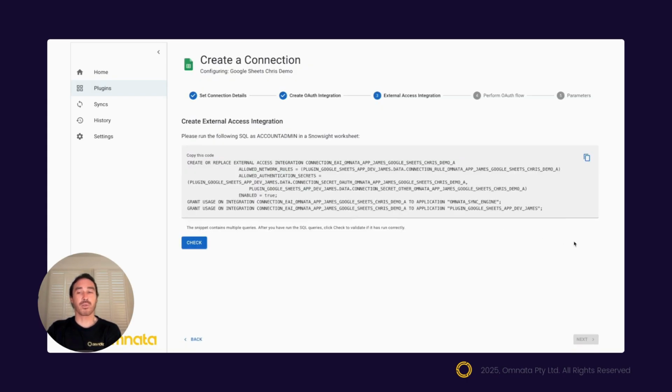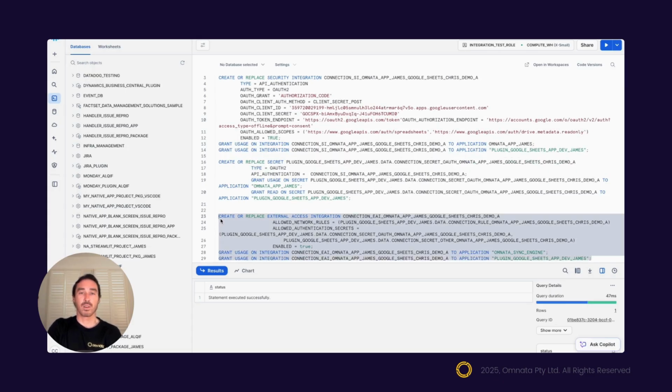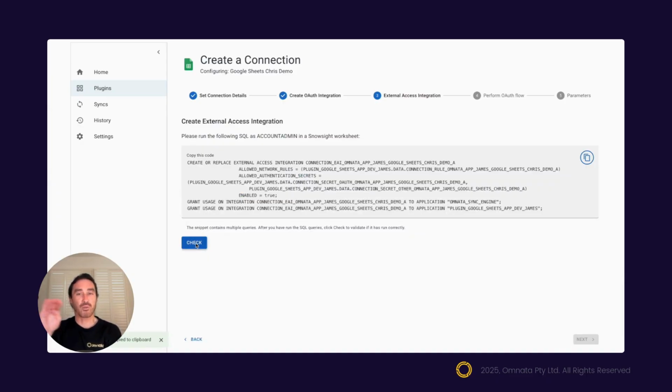Now, while you're going through these flows, you can exit the configuration and return, and Omnata will save your progress that you've made. So there's basically 3 code blocks to run. Just make sure you run every query in that, and we will validate it before you progress to the next step.